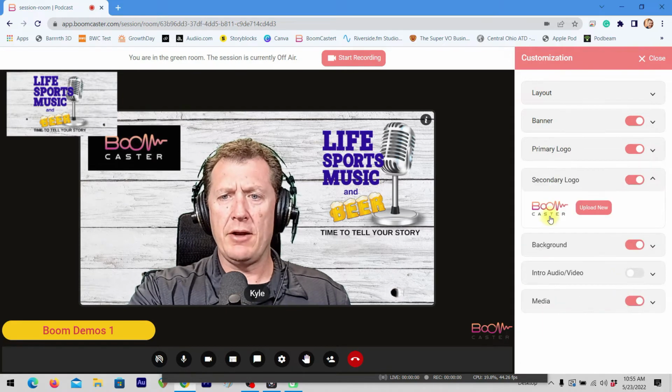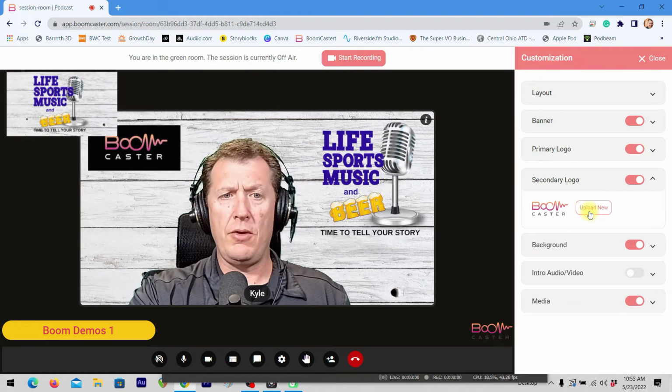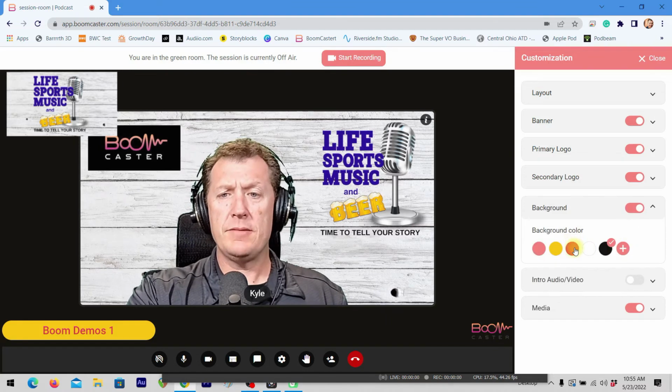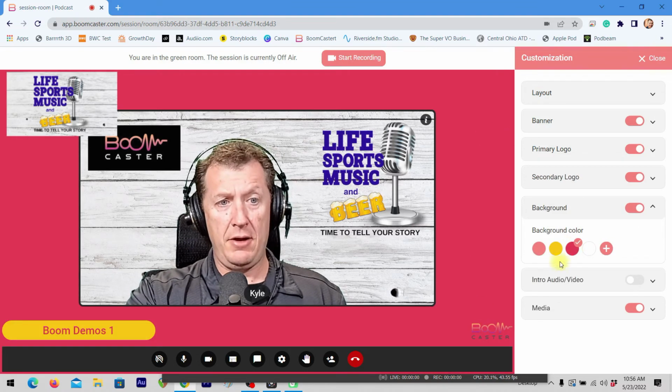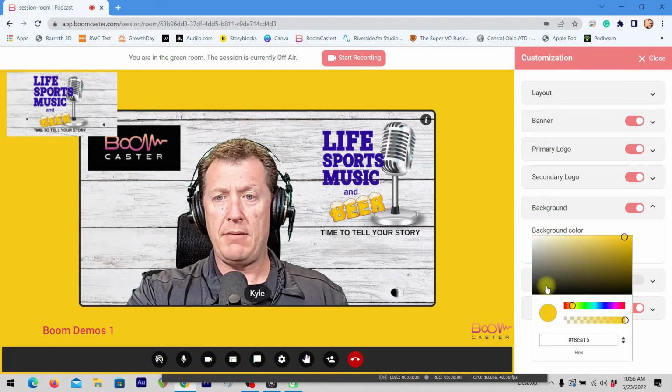Your secondary logo, right now it is default to Boomcaster, but you can upload a secondary logo if you have a sponsor or something, and that will generate in the bottom right. Background, essentially this is the background of your screen. And you can choose whatever color you would like. I like the black background. I'm going to choose that.